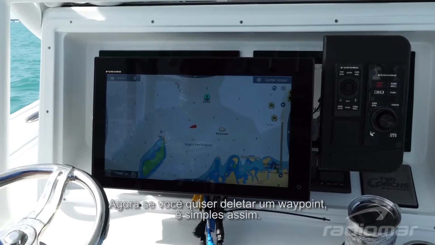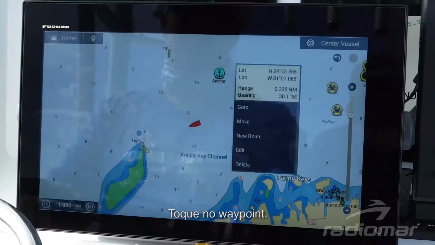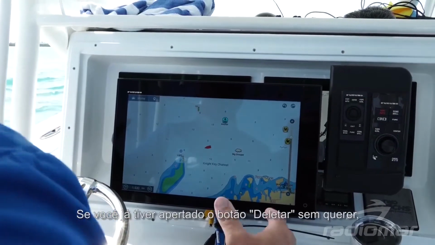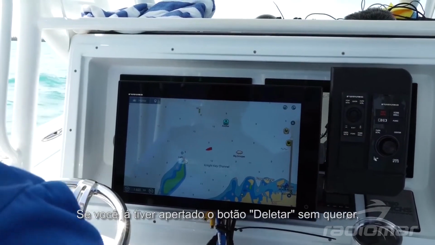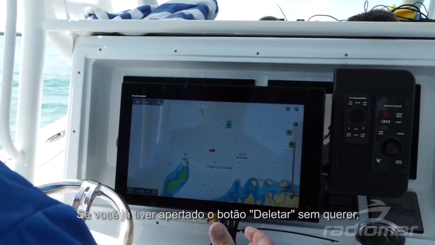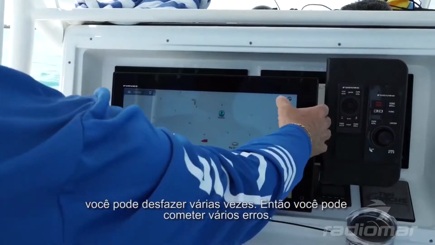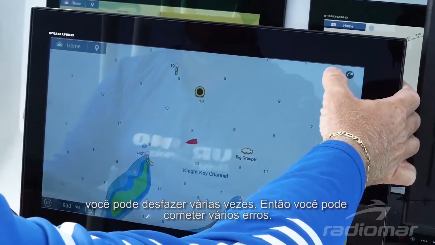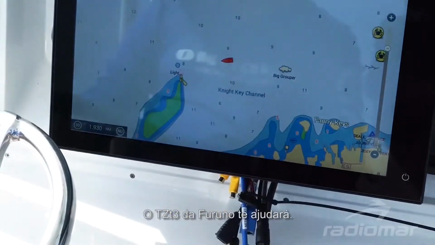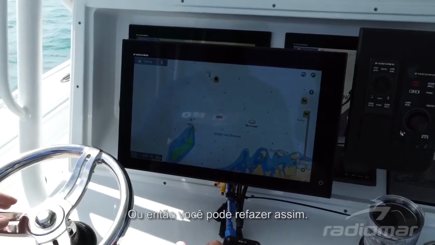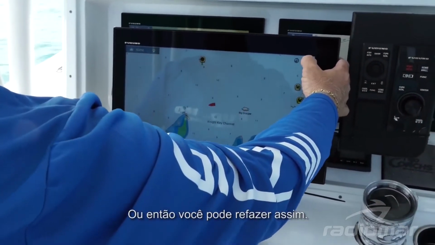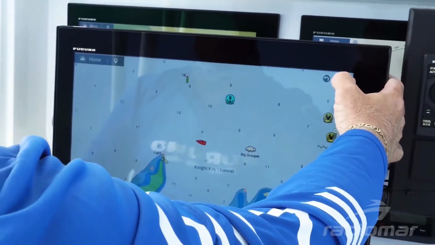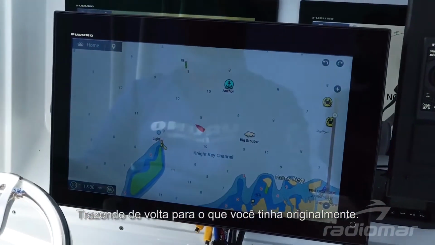Now if you ever want to delete a waypoint, it's as simple as this. Tap on the icon, hit delete, and it's gone. Now have you ever hit that delete button when you have the oh crap factor? Let me tell you what, you can undo it several times, so you can make a lot of mistakes. Yeah. And the Furuno TZT3 will back you up. Or you can even redo it by pushing this and bring you back to what you originally had.